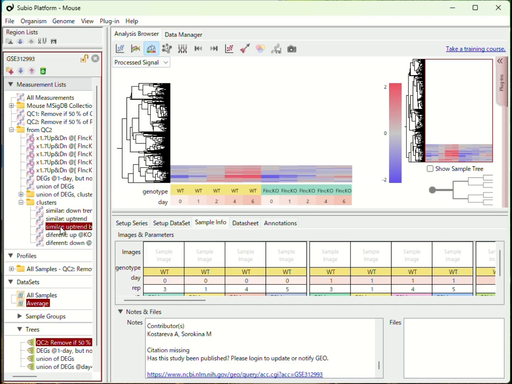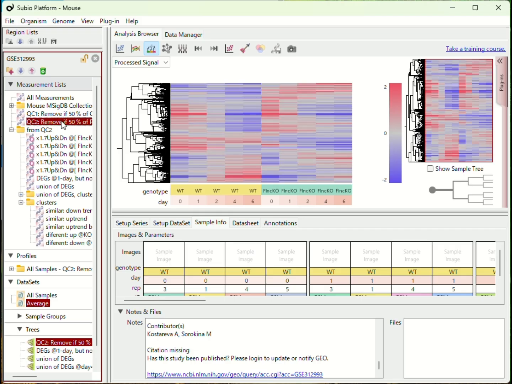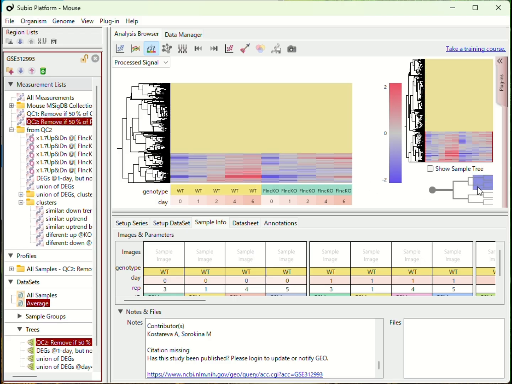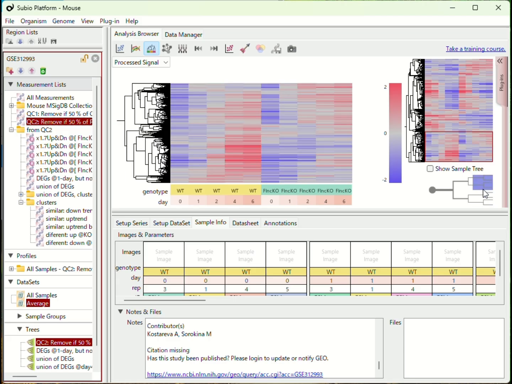You can define 5 clusters in the same way. You can traverse tree nodes using the tree model on the right side. You can go down to the upper or lower child node. The pale yellow box indicates where you will go.